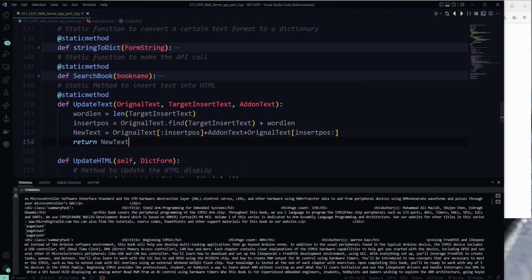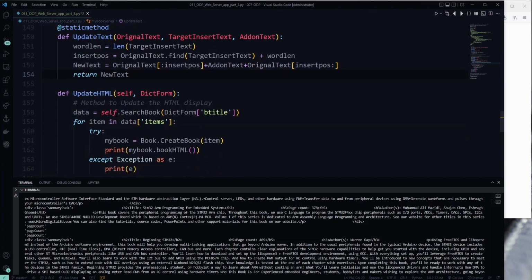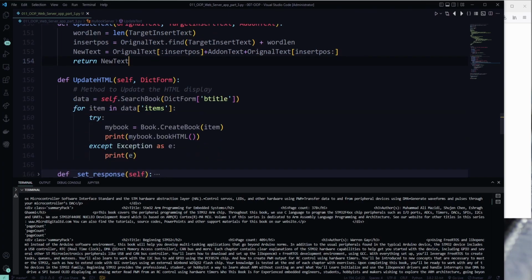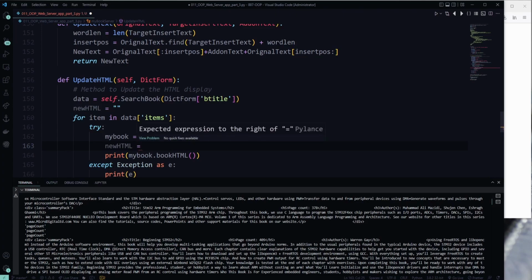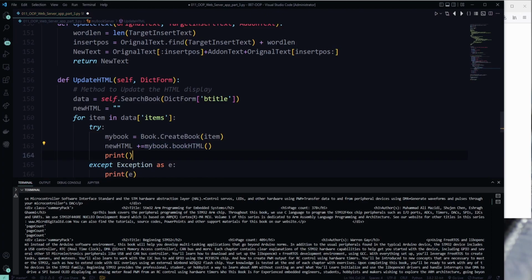Okay, fantastic. So let's quickly go back to UpdateHTML. And what we are going to do is create here a new HTML, and that will be an empty string. And what we need to do each time we create an object is take this new HTML and add, so plus equal, the HTML generated by the object. So each object will be generating a certain HTML.